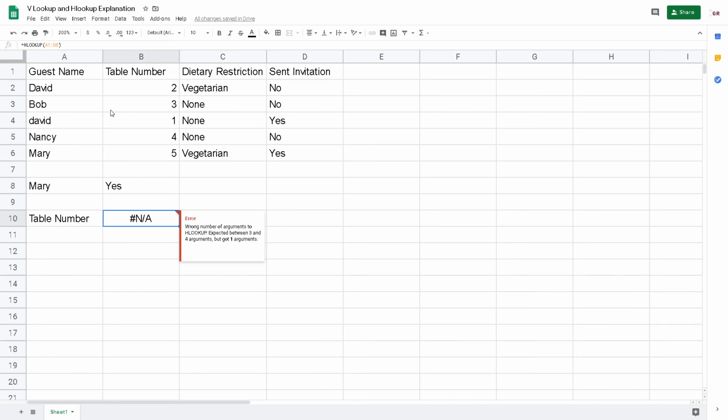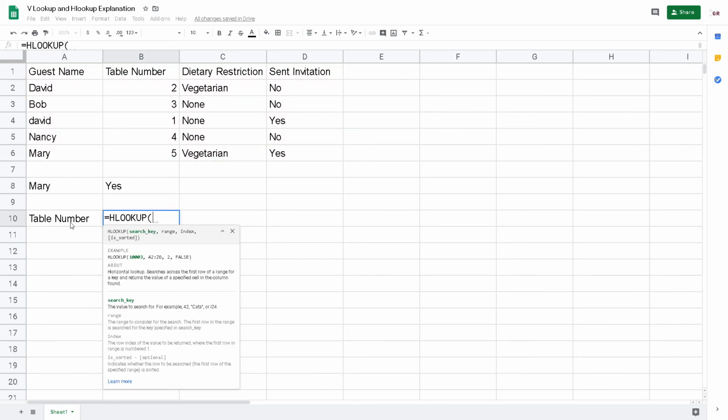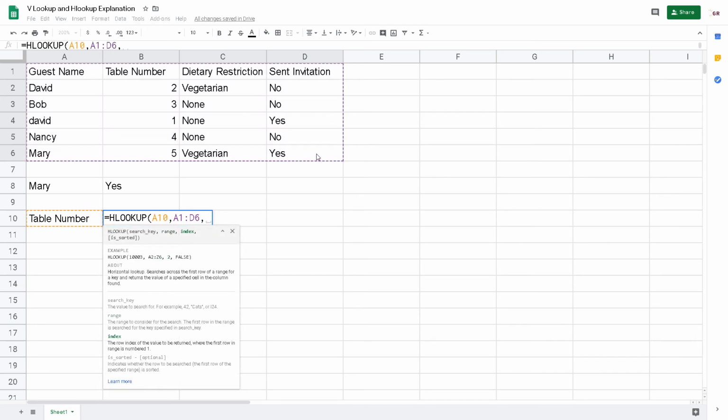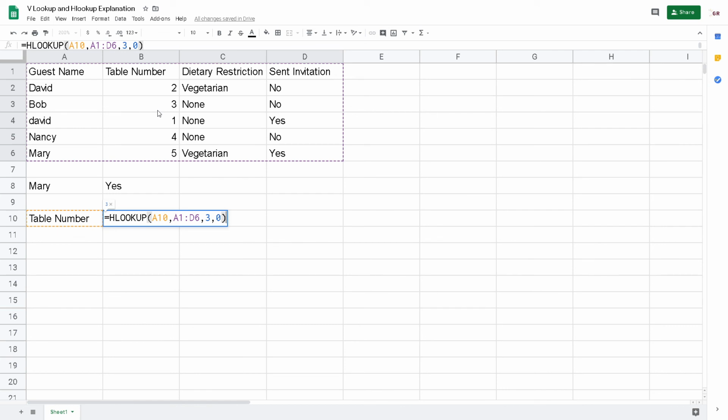Oops, I have to delete the plus. The A10 cell, comma, and then the data A1 to D6, and then the index. I want to return Bob's table number, so I have to put the index 1, 2, 3. Just remember the first row is the reference. So I put 3, and then is it sorted? Of course not. You just look at your data to see whether it is sorted or not. Close the bracket, and it should return 3.